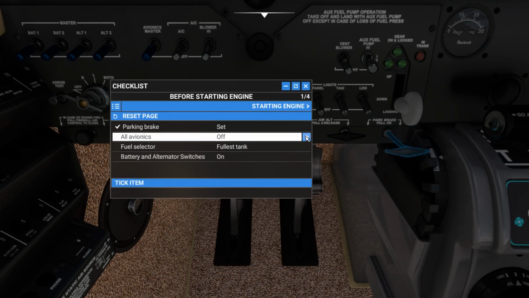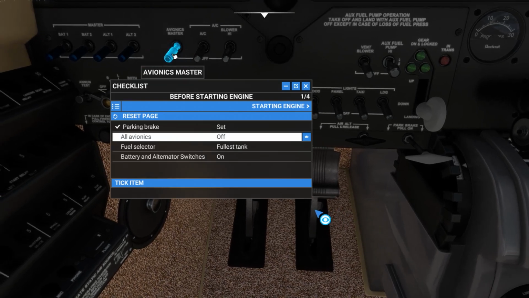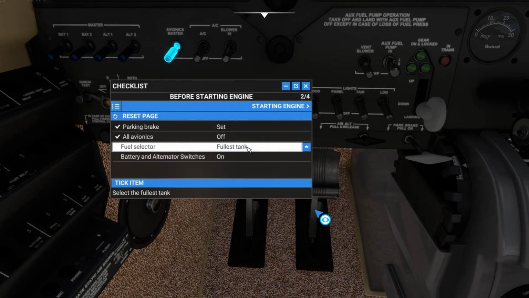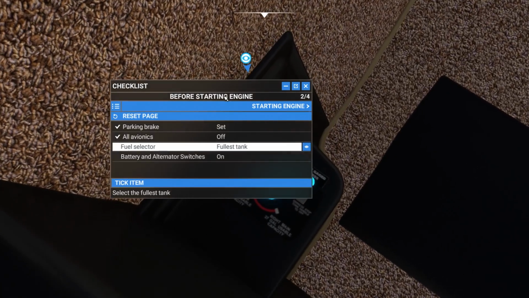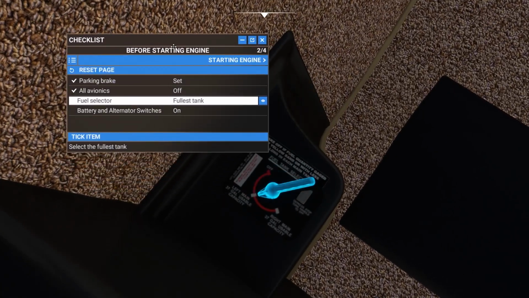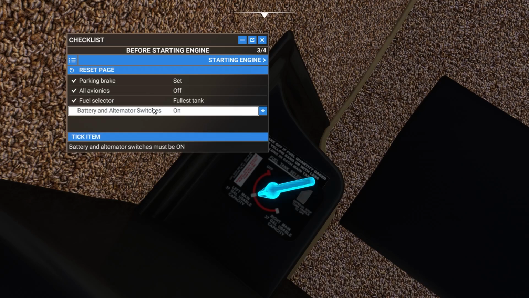All avionics off. That'd be the switch right here. It looks like it is in the off position, which is down. So we'll just leave that right where it's at. Tick. Fuel selector. Make sure it's on the fullest tank. Well, my tanks are equal, so as long as it's on a tank, and it is, we've got the left and the right tank here. It's on the left one. We'll tick that off.